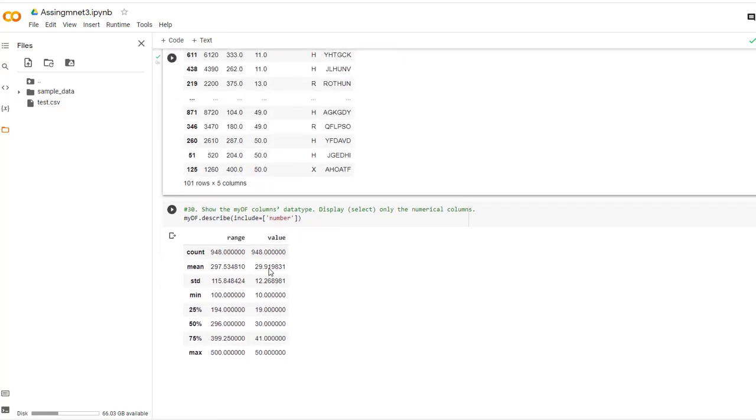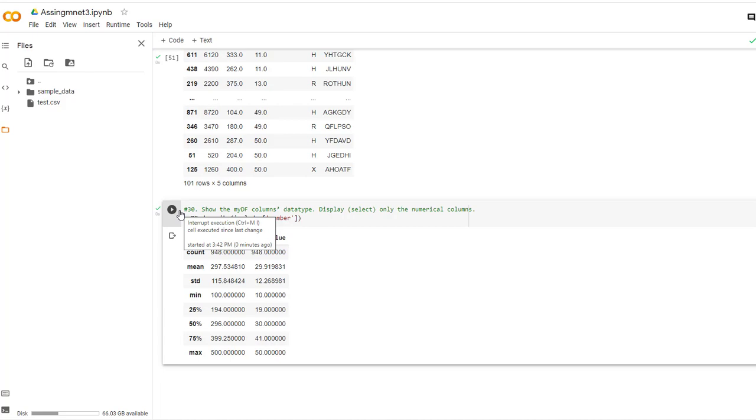And the last question here is getting only the numerical columns with the describe built-in function. Yeah, that is it. Thank you.